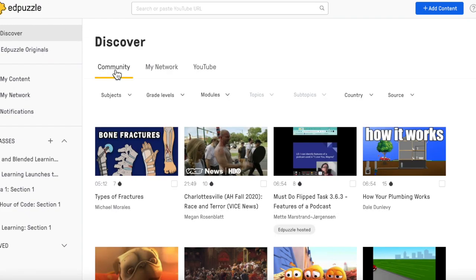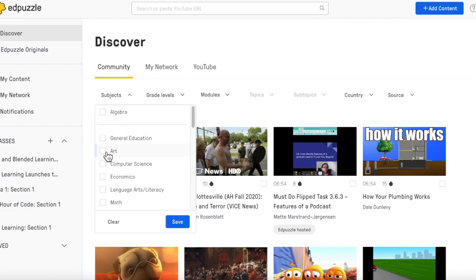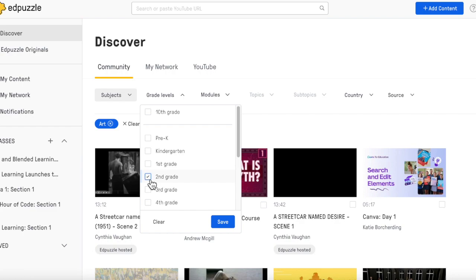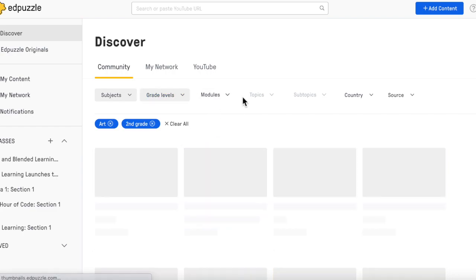And we're going to talk about these particular buttons along the top. So in this particular community, which is the educator made, you can go ahead and filter. So we can base it on subjects. So I'm going to go ahead and say art, and then I just click save. Then I can pick a grade level, and let's say we're going to do second grade, and you can filter it down as much as you need to.